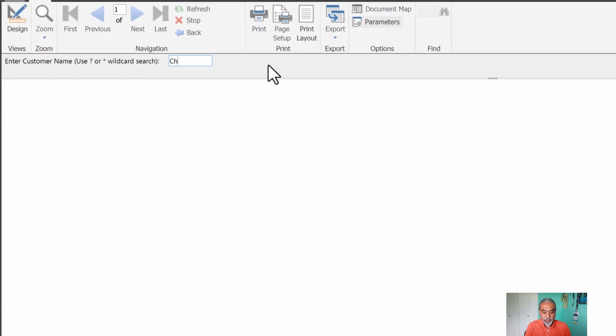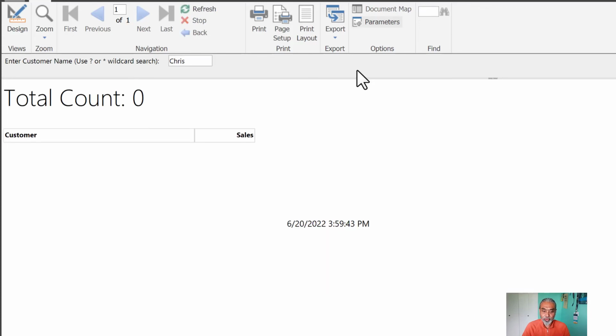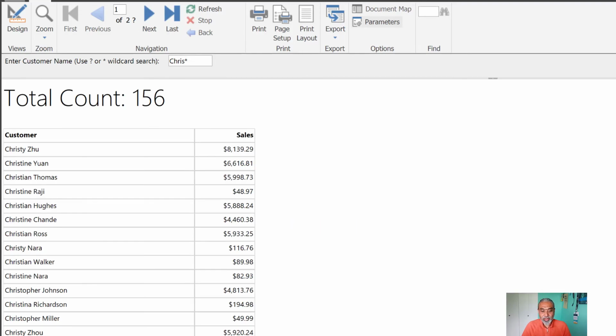So if I go Chris, now I'm not using any wildcard. Previously when I used Chris, it showed all the customers which contain the value Chris. In this particular case, I don't expect it to match anything because we're not using wildcard, so we're not getting anything. But as soon as I go Chris star and then I go view report, it's going to find wherever the word Chris is being used. So now it's showing everything.